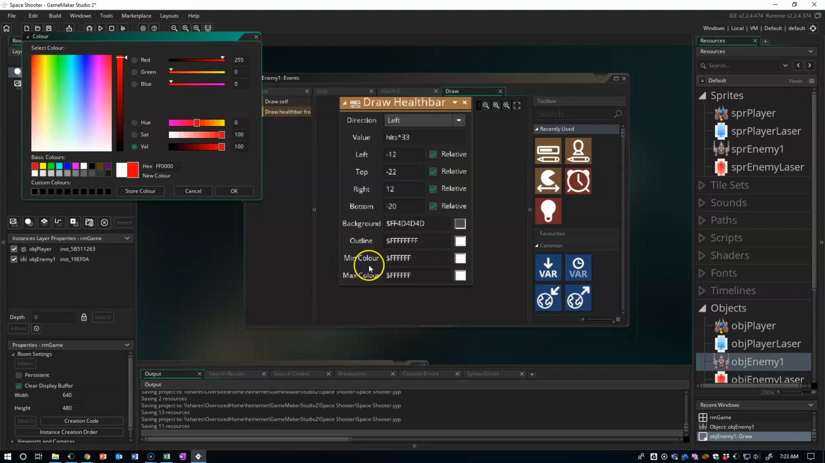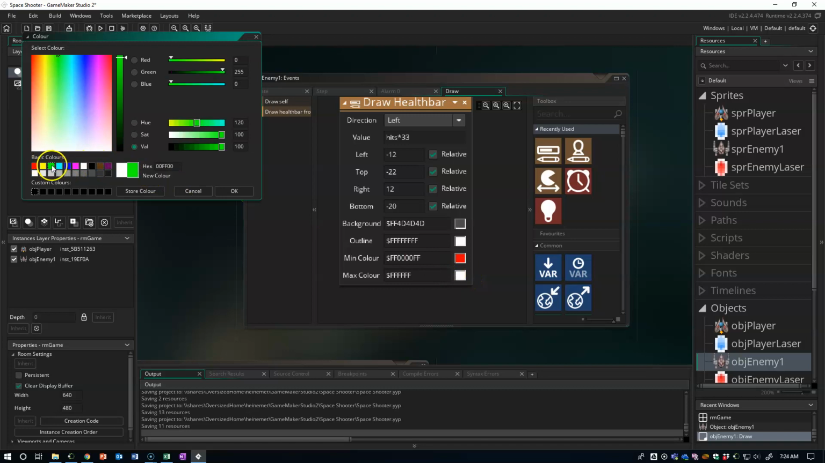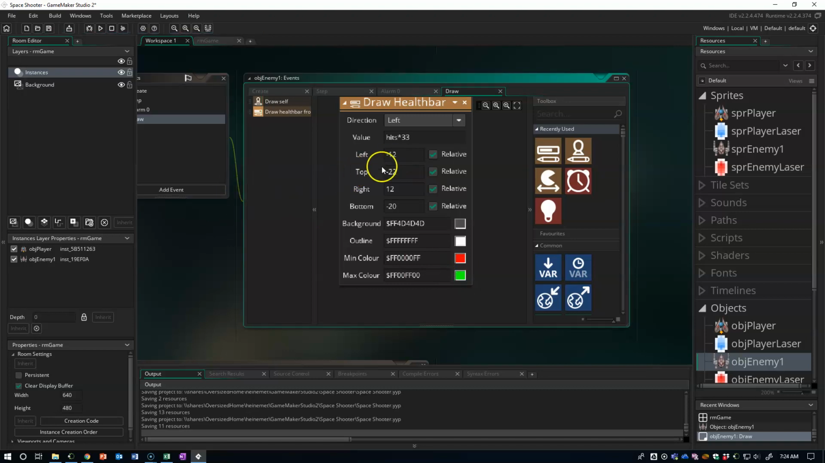The minimum color I'm going to use is red, so that's the lowest color. It'll turn that color when the value is down low. The maximum color is going to be green. And the value is basically like a percentage. So that's why I changed it to hits times 33, because if I just put hits in here, it would think of it as 3%, not 3 hits. So hits times 33, and so each hit that it takes, it's going to lower the health bar by a little bit.